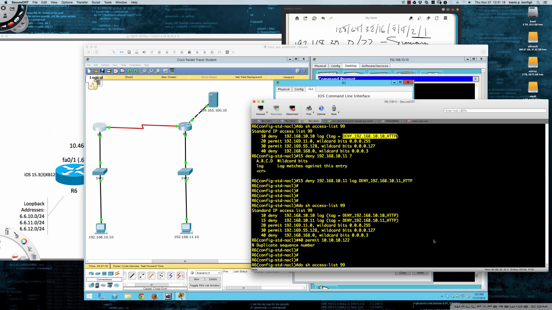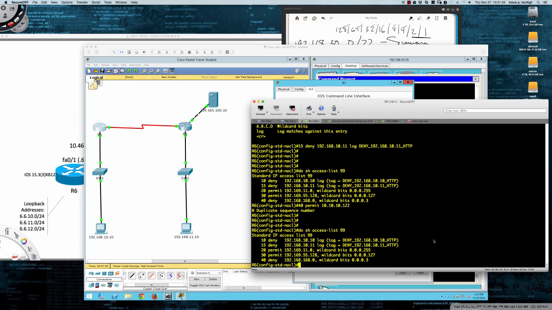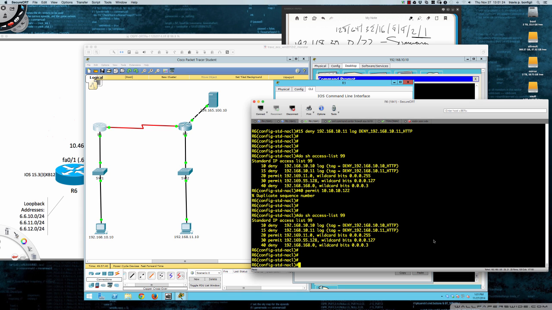Did that change the access list at all? It did not. So we received an error message there. And so that's how you get in, and this is how you can manipulate standard numbered or named ACLs, by preceding the access list with IP back at global config mode.